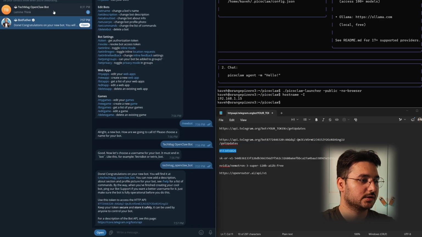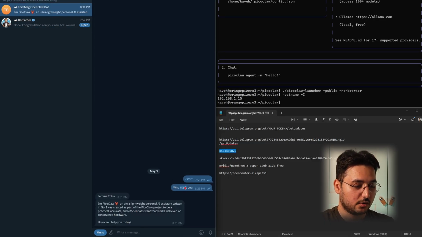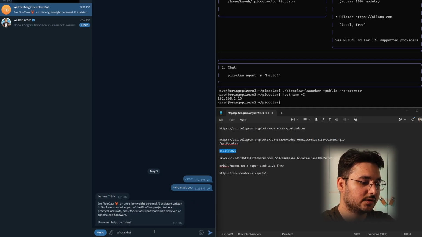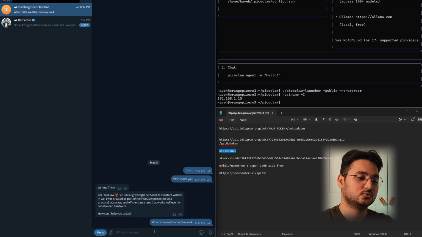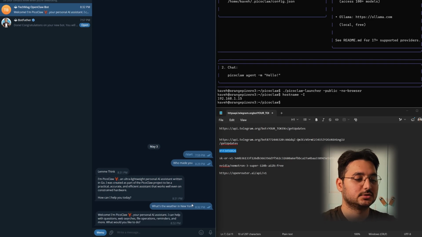So I'm just gonna go to Telegram, and as you can see, I just got 2 messages. I already asked the question "who made you," and it answered me. So I'm just gonna add "what's the weather in New York," which probably won't have access to a weather application or software or website, but I'm just going to test it. I don't care about the answer. I just want to see if the model can actually do something.